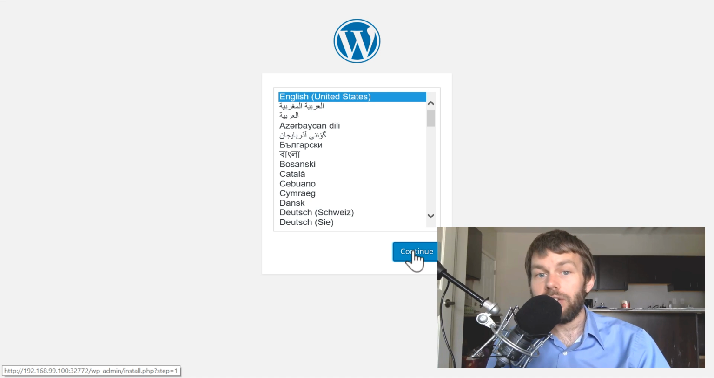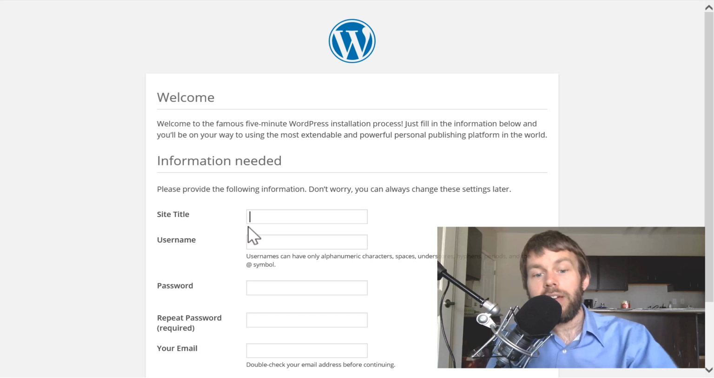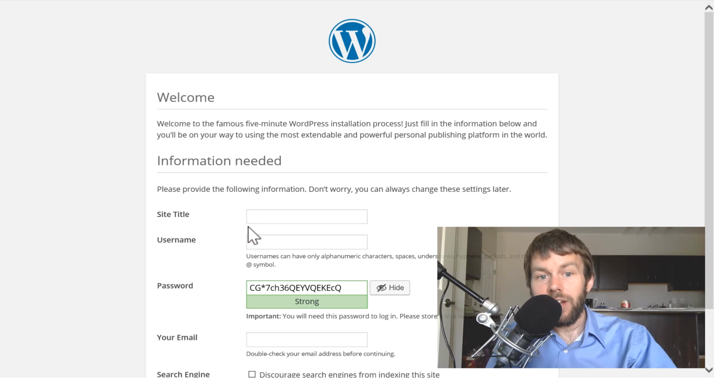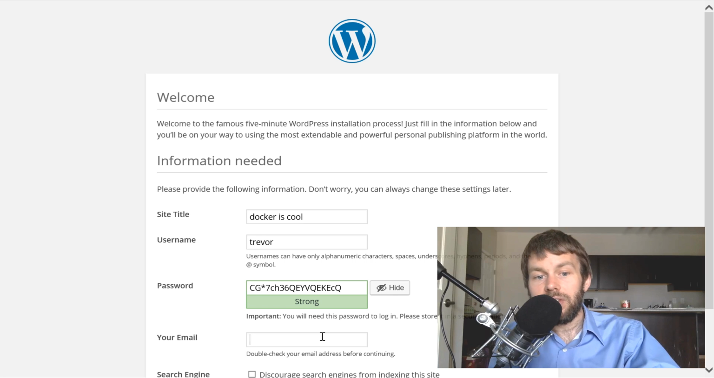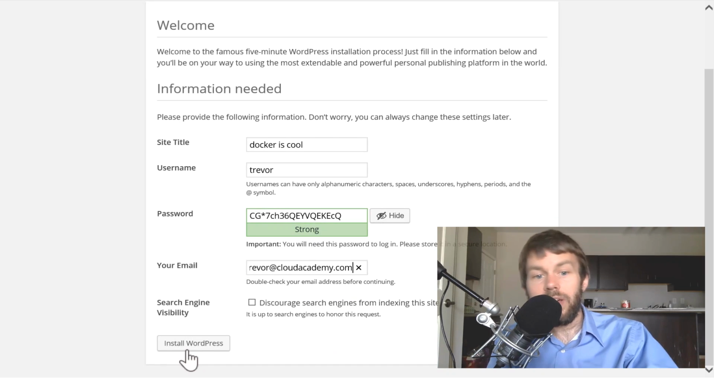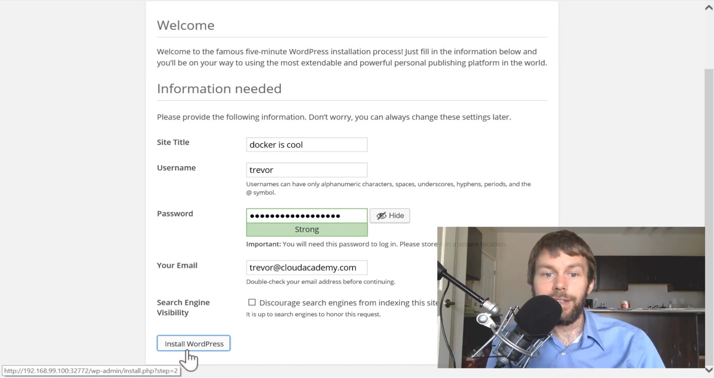We're now running a new WordPress instance, so we'll just run through the configuration here. We'll go ahead and give it a site title like Docker is cool. We'll give it a username like Trevor. We have an auto-generated password here, so we'll just go ahead and copy that. And we'll go ahead and type our email address. We'll go ahead and click Install WordPress, and we're now completed with the WordPress installation process. So the next thing we'll do is simply log into our WordPress instance, and we can start managing it.